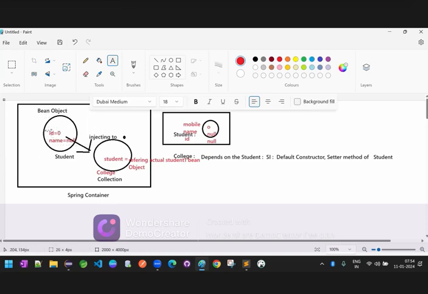Student1 dot set id, I give 200. So for example, I called the student1 bean object dot set id. In my main method, I called a line like this, I gave 200. Now where will this value be updated? Yes, here, in the place of id, 200 will be set.